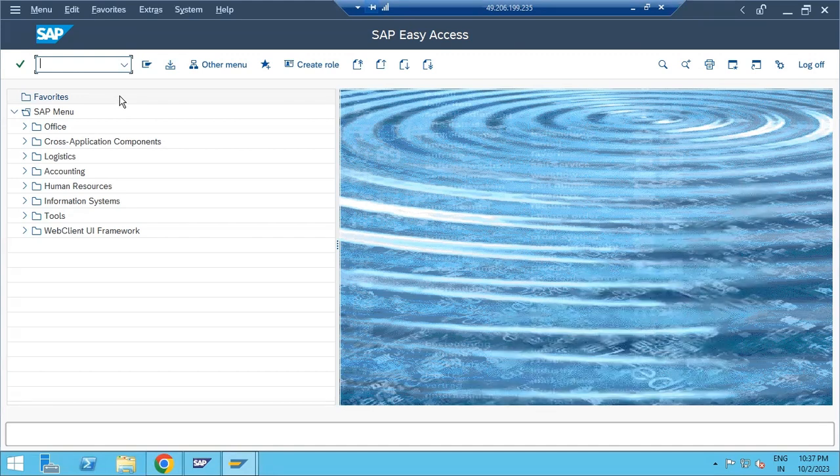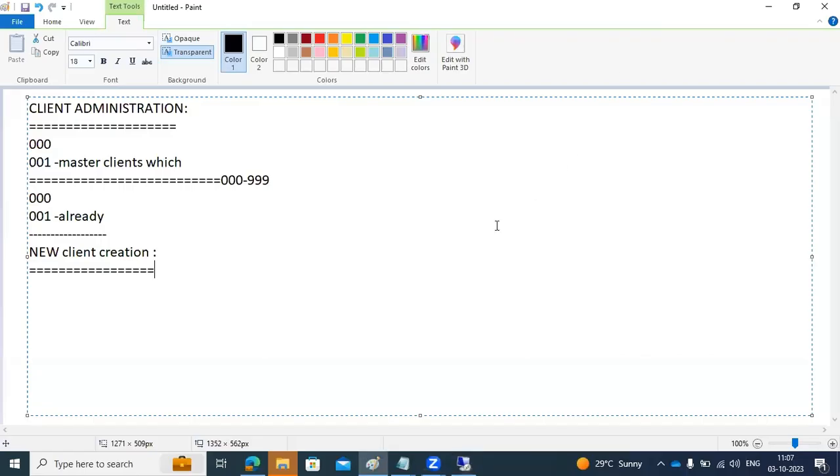But how to create the new client? First of all, you have to log in to either 000 or 001, then create the client. How to create the client then? SCC4 is the transaction code for creation of the client here.